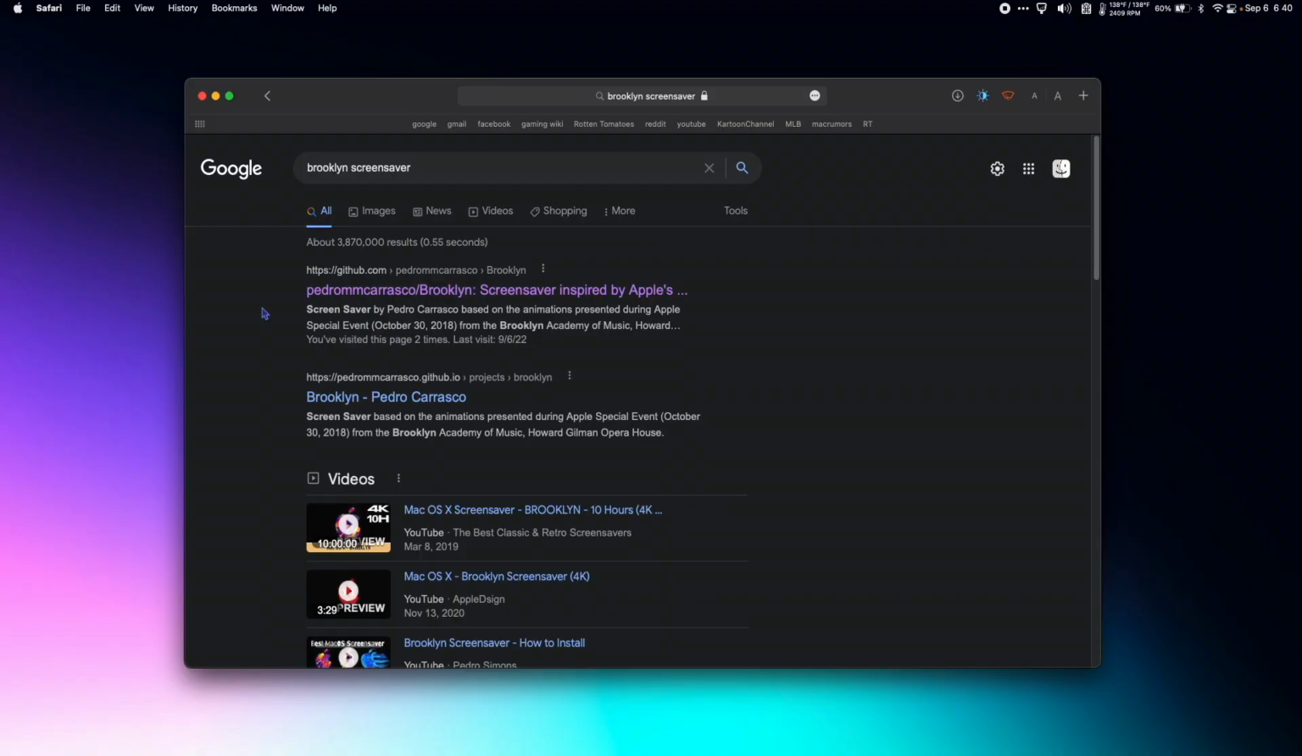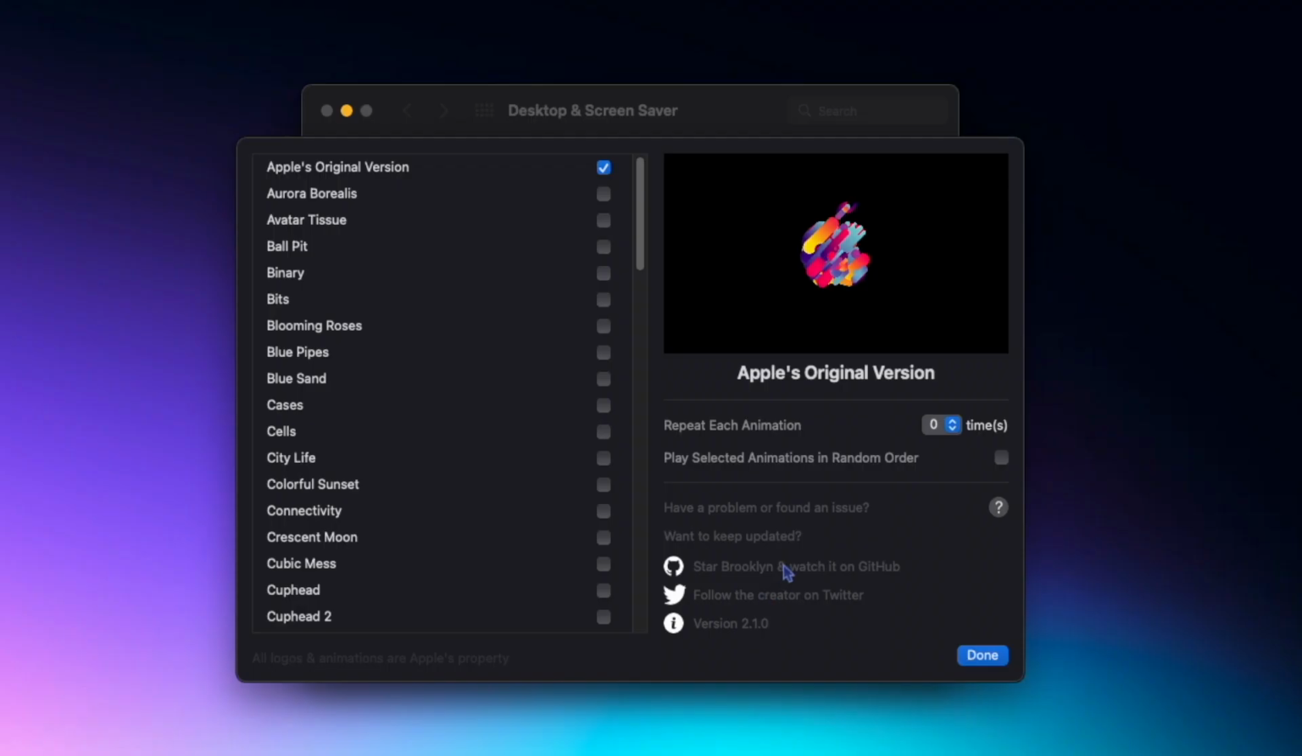The next screensaver is an amazing one called Brooklyn, a screensaver by Pedro Carrasco, inspired by Apple's special event on October 30th, 2018. And under options, I can choose which versions of the Apple symbols show. So you can choose your favorites, or you can just choose Apple's original version and it'll cycle through all of them. You can also choose how many times each animation will repeat. I just leave that alone.